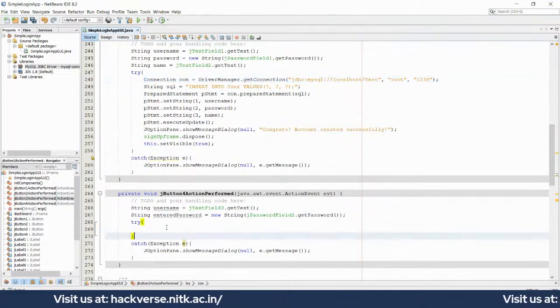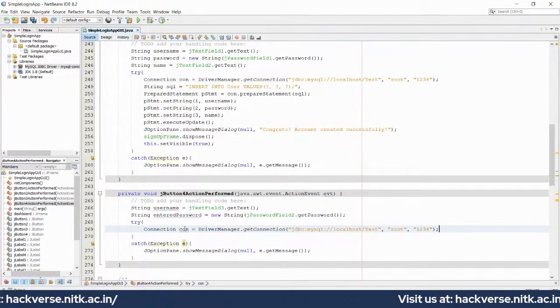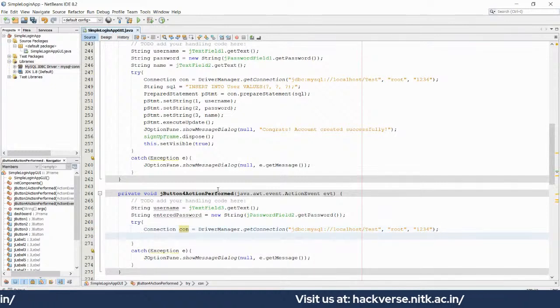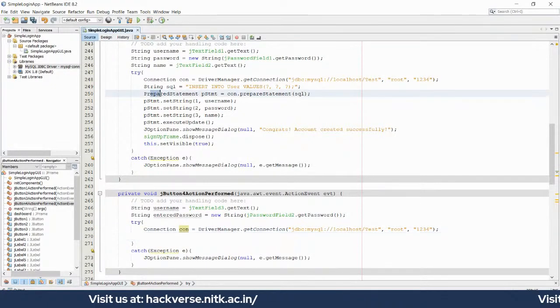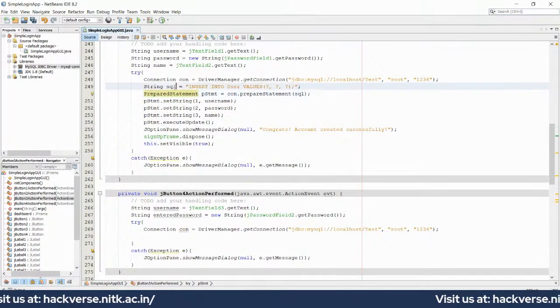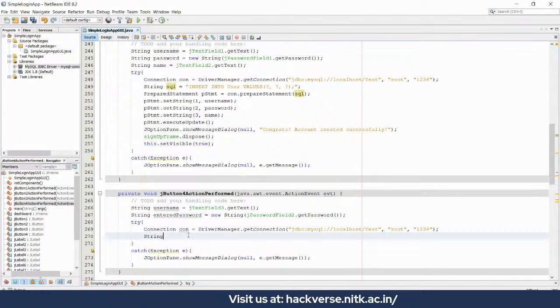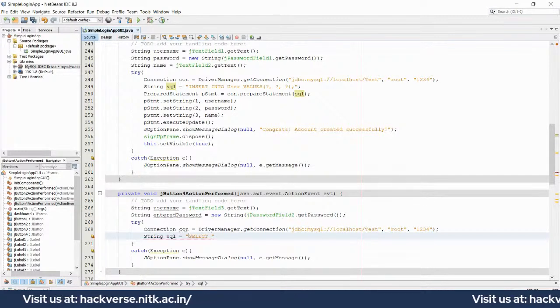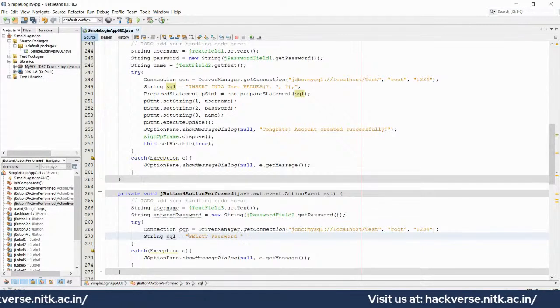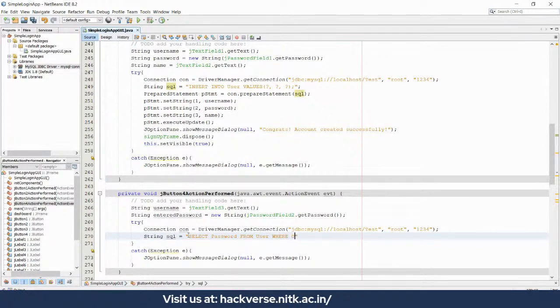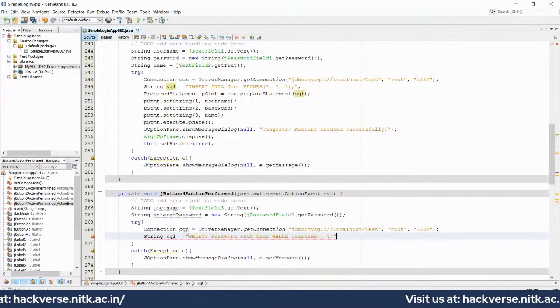Copy, paste right there. The connection, the bridge, is created. Now we need the vehicle. The vehicle is going to be a prepared statement, but for the prepared statement, we need the string SQL, the actual query. So let's write the query. String SQL is equal to select password from user where username is equal to question mark, semicolon.